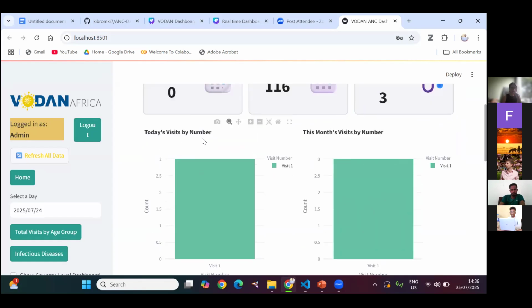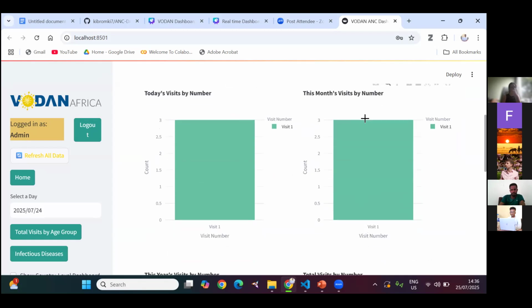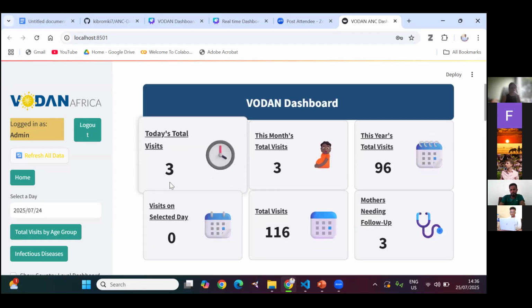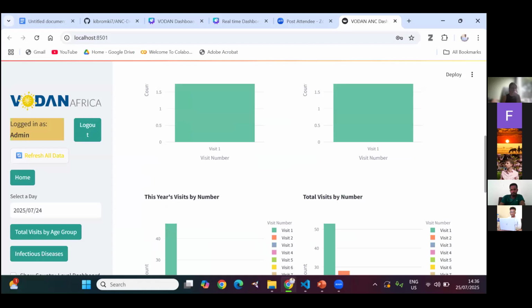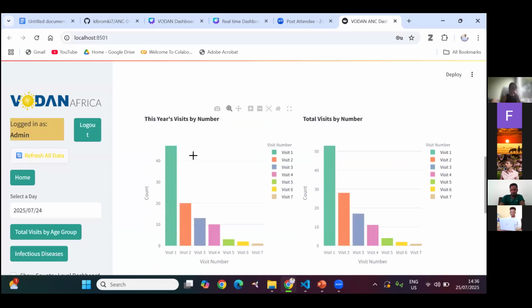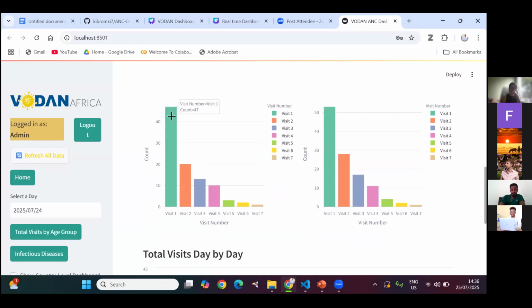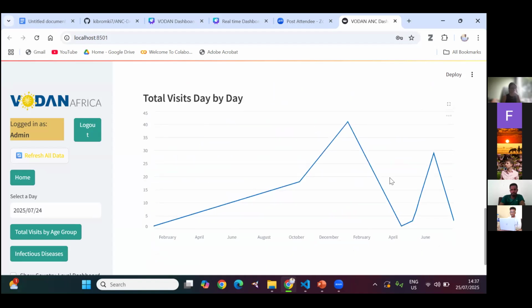This is today's data and this month's data that is entered, shown through a bar chart. The 3 data collected today are visit 1 only. There are no visit 2 updates. As you can see from this year's data, around 47 are entered for visit 1, and 20 are for visit 2. This helps us to monitor the data production process. The other is through age group.